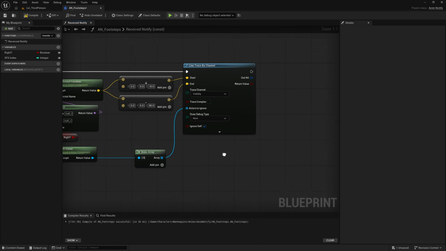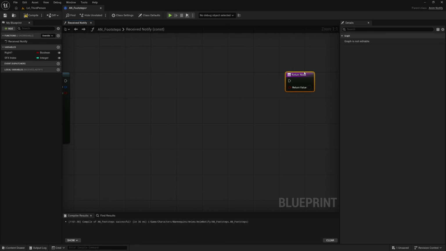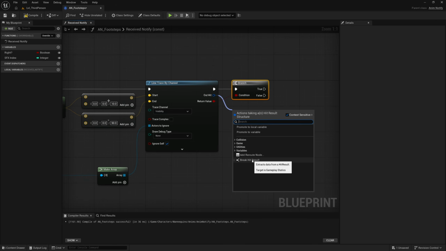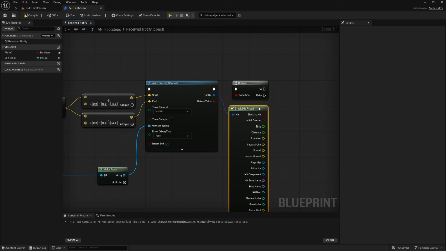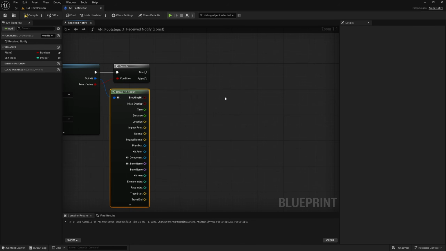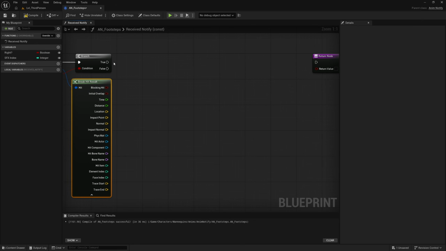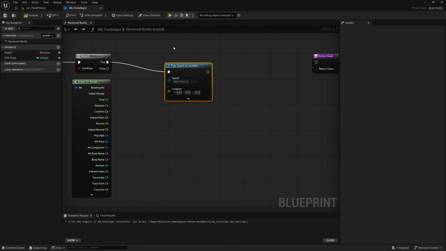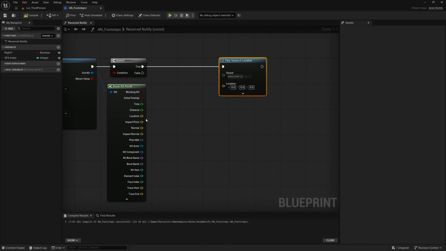The next thing we'll want to do is only execute any further logic if this trace actually hits something. So we'll drag off of the return value here and press B to get a branch. We'll also drag off of the out hit here and break hit result, because we're going to want to use a couple of these pins from the hit result to dictate our logic going forward. And if the trace does hit something, we can play sound at location, and the location that we'll use is the location from the hit here, like so.